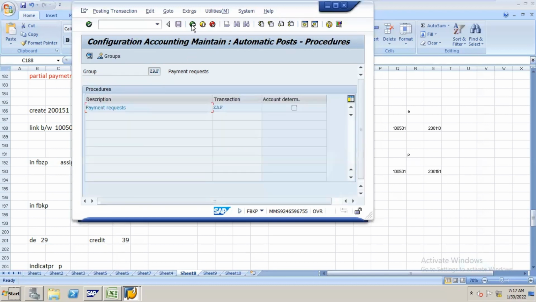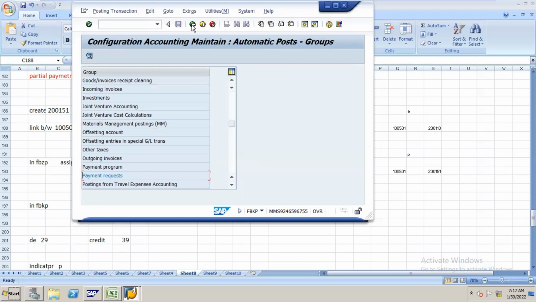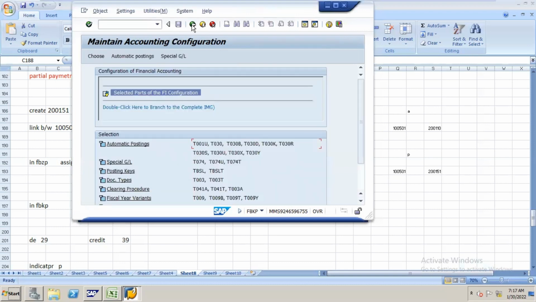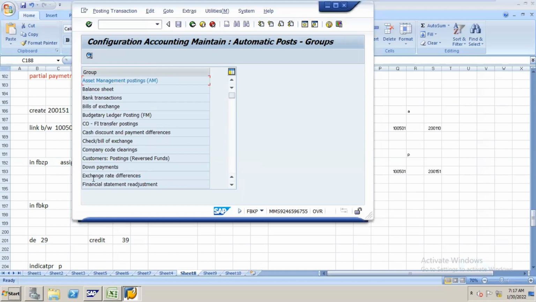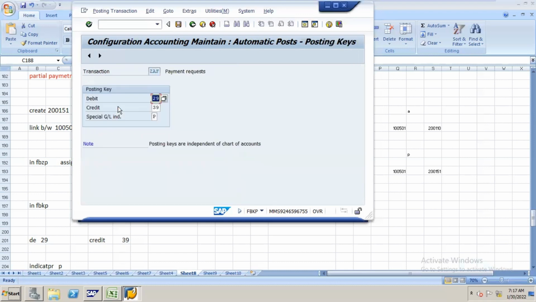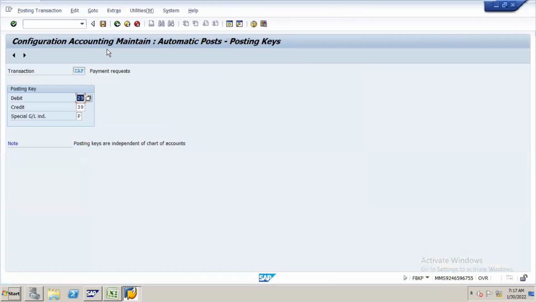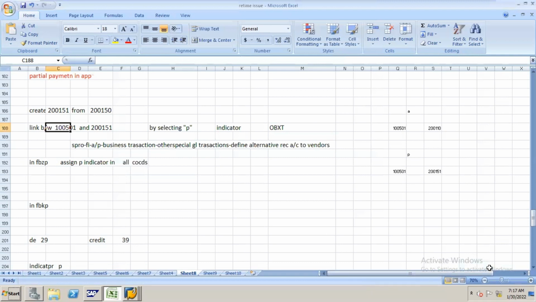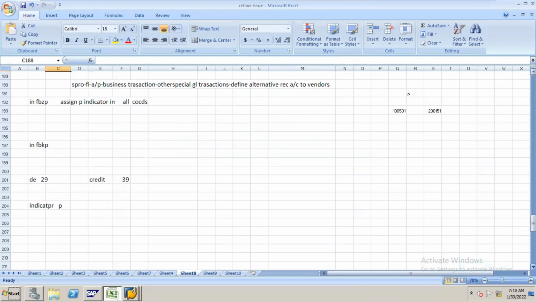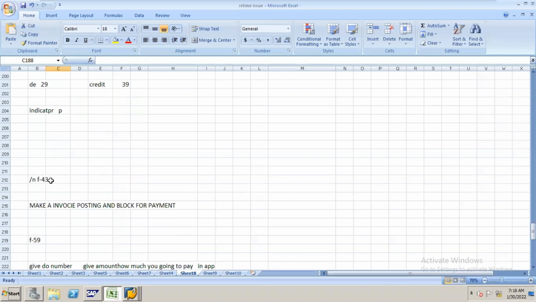Okay, go back in. I'm coming again. In FBKP, automatic posting. Here you have to select payment request. Payment request, again payment request. This configuration should be there. Otherwise, do it. Because I already did it for others, that is the reason it is there. If it is missed, do that. Okay, let us do that in F-43, invoice posting.